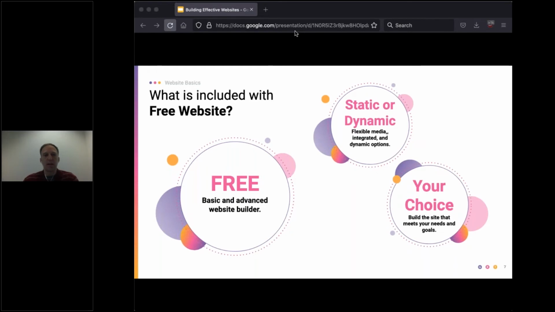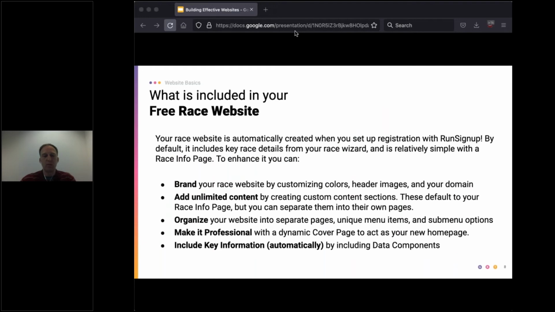So again, it's automatically created once you start up on RunSignup. And you can then add your branding. During the Race Wizard, there's an option to add your logo, but we'll get into where to further customize that in a later slide.